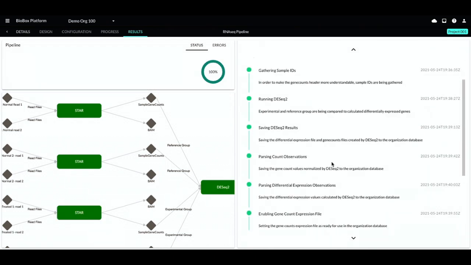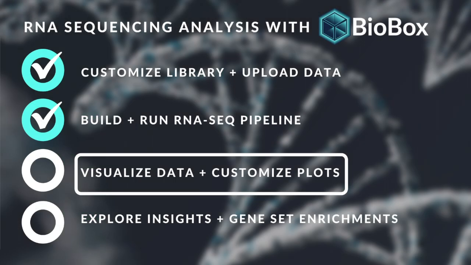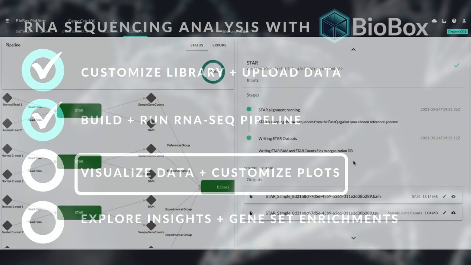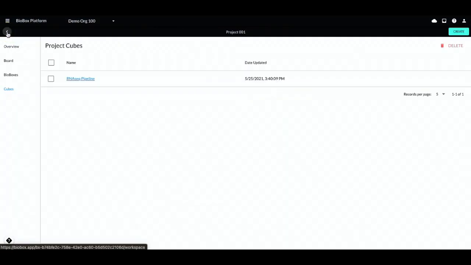All of the files generated from every single workflow within your pipeline are saved directly to the BioBox library, so you don't have to worry about exporting or downloading any of the files. You can save them and work with them directly on the platform. Open a BioBox to visualize your data using a heat map or a Volcano plot, and you can also look at your insights. To do that, head back to the main project page.